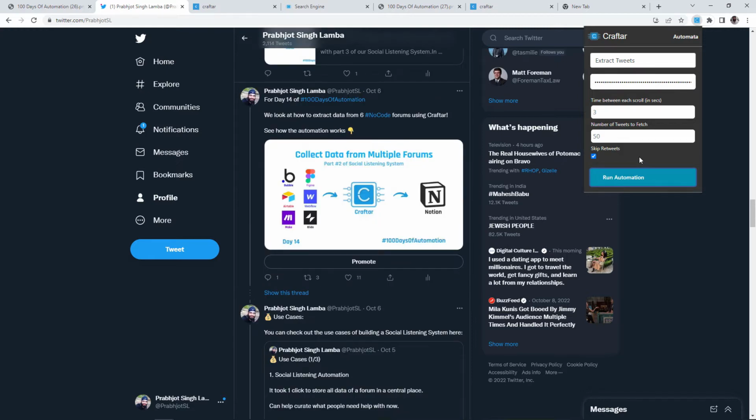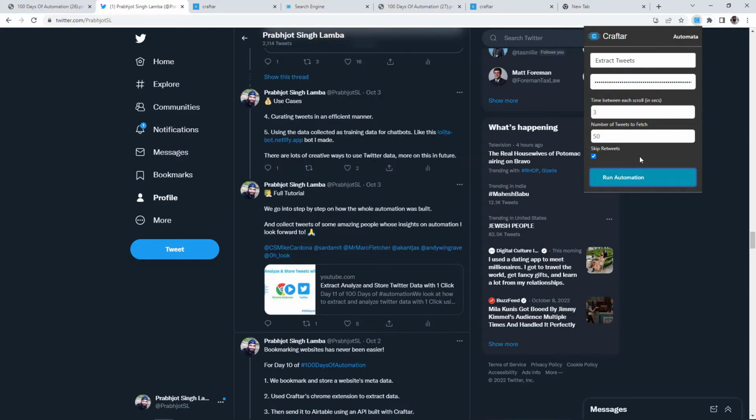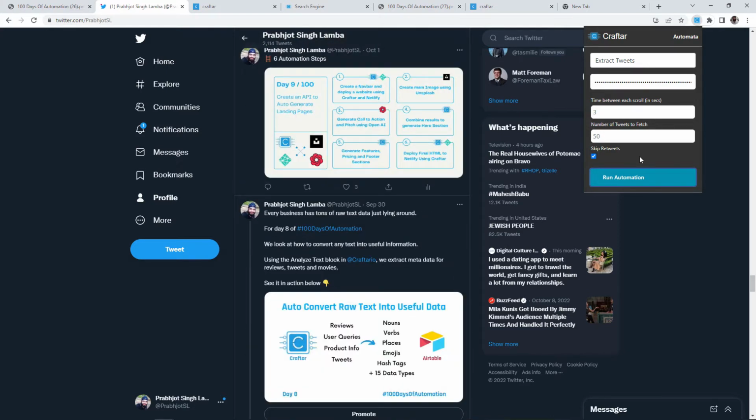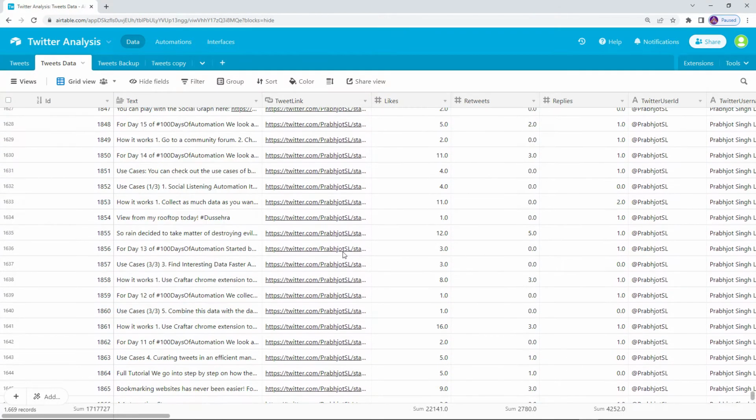So we can see that every 3 seconds we are scrolling and collecting all the tweets. Once this automation is over, we'll see our data in Airtable. Now you can see in Airtable we have collected all of our tweets, and there are also 1670 tweets of other 30 no-code creators. To check out how we did that, you can go to day 16 of 100 days of automation video. Awesome. So now our data is ready.